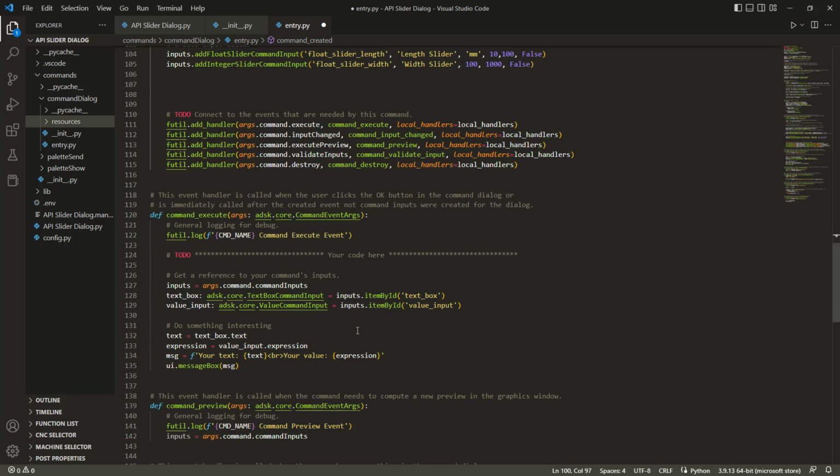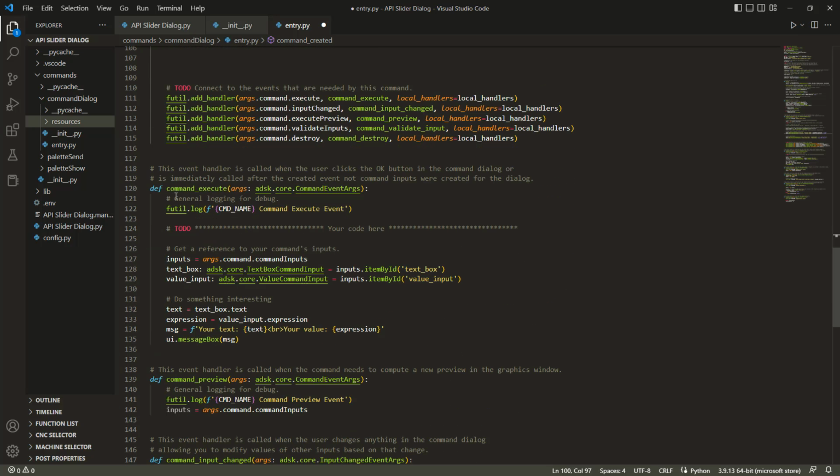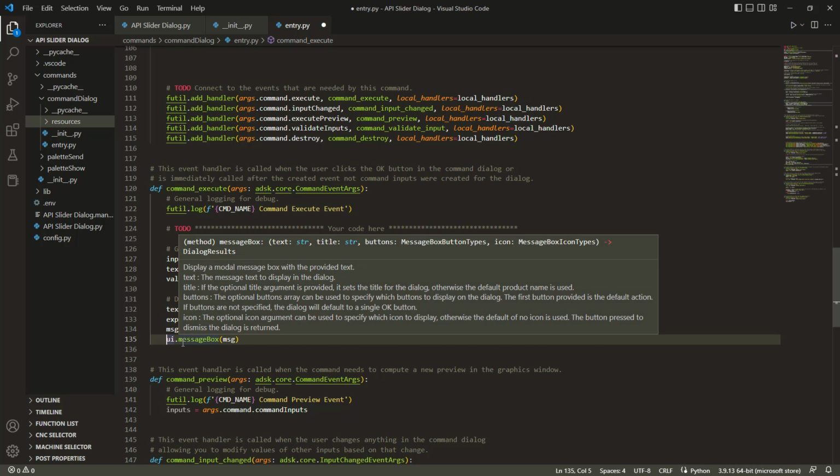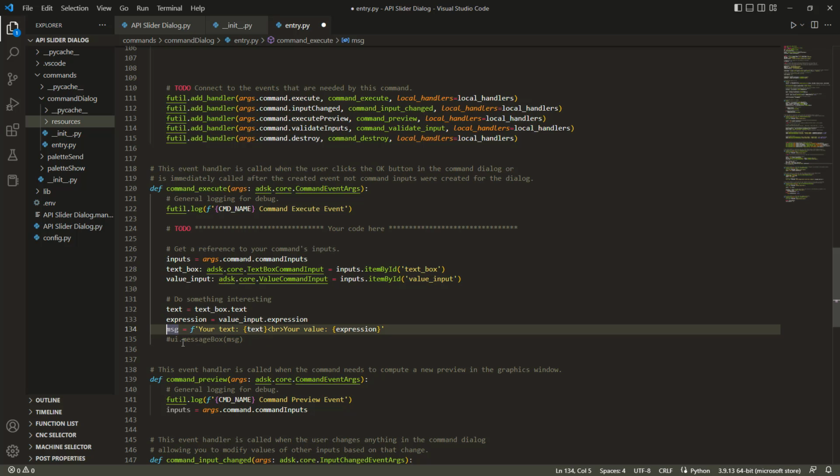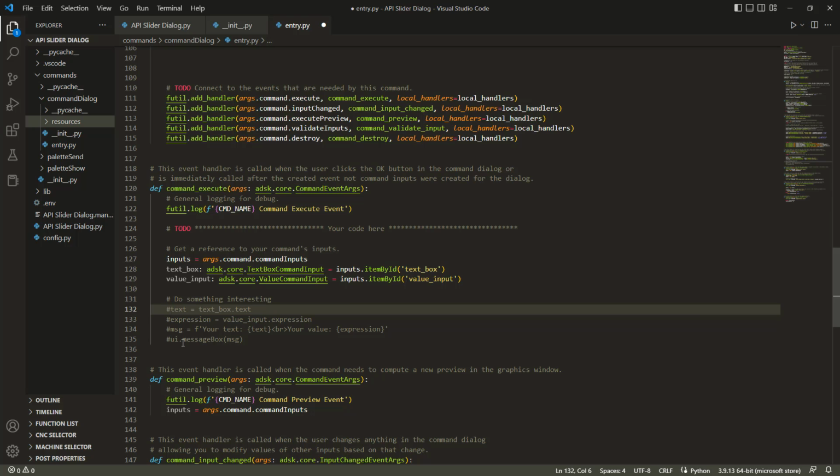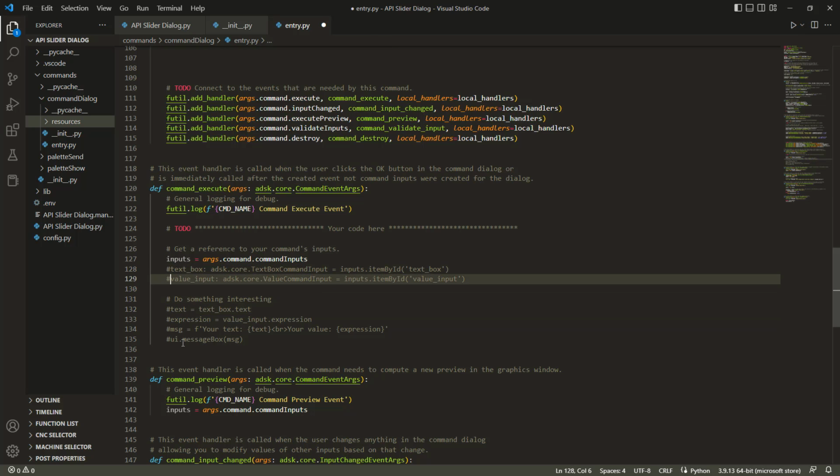Now, before I go too much further, I also want to come back down into this command execute and get rid of this UI message box. I don't really need to see this. Don't need to generate the message or the expression or the text. I'm going to leave this information here for now, just because there's no reason that I need to get rid of it just yet. When we get closer to being finished, we'll go ahead and clear out some of this. But let's go ahead and save it.